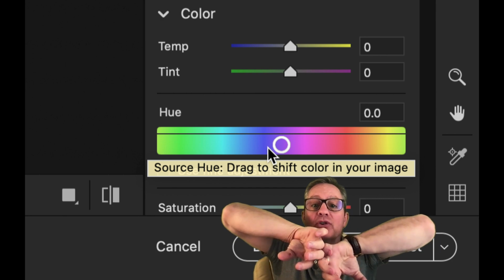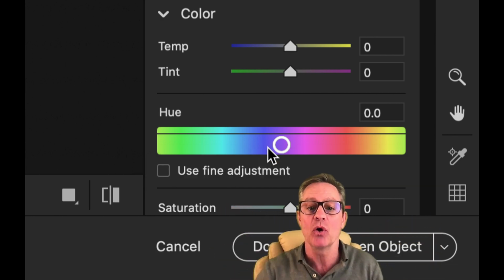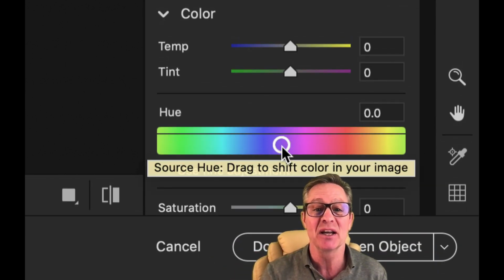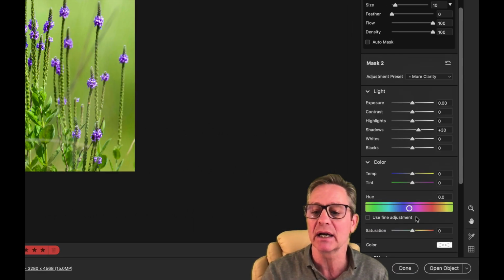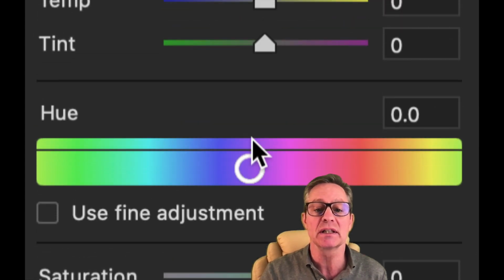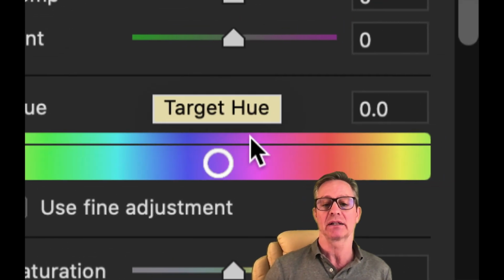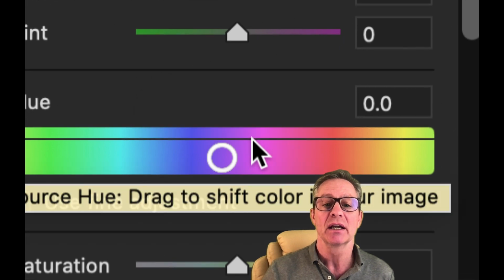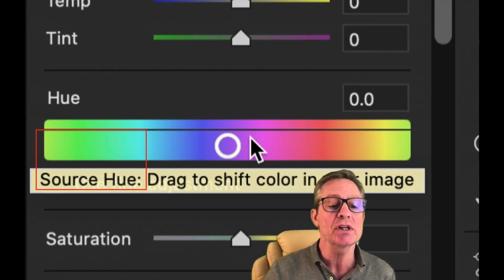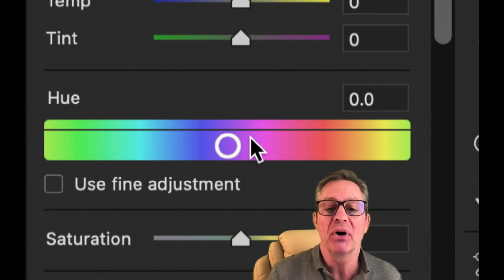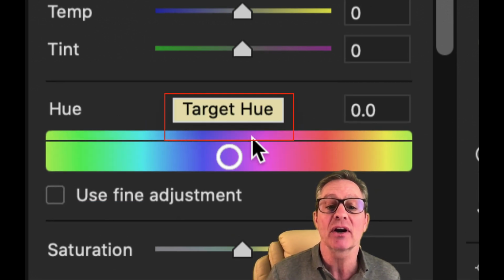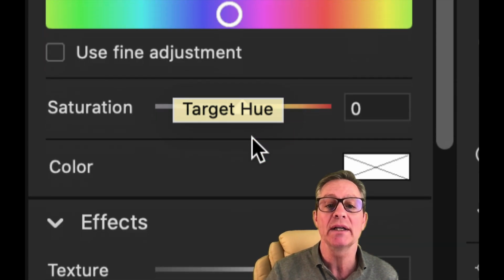That's just the wheel arbitrarily broken and splayed open with the color I selected, those lavender or purple flowers right there in the center. Now there's a black line, and currently what's below the black line is aligned with what's above the black line. But that's not going to be the case. Below is my source hue. It's the color I currently have selected. Above that line is the target. What hue do you want it to be?